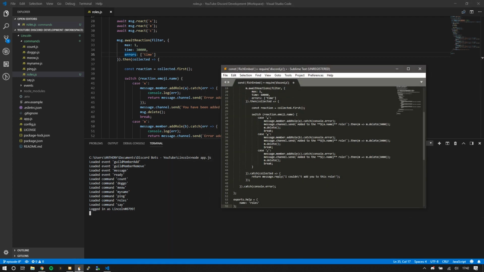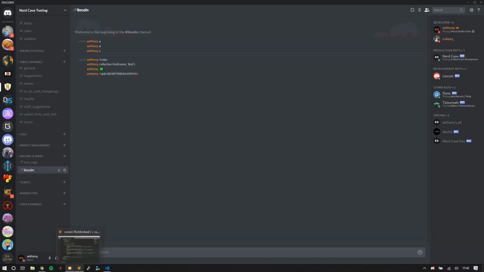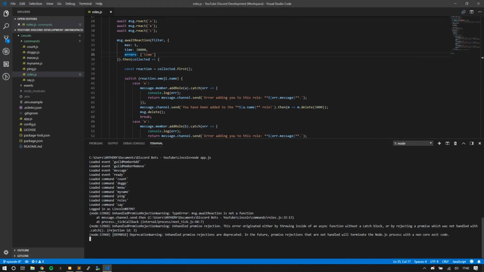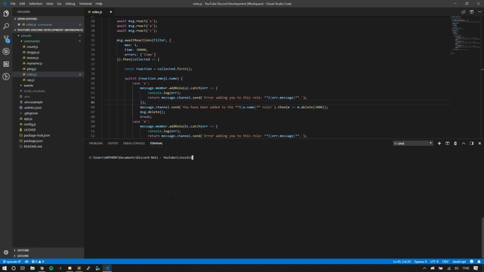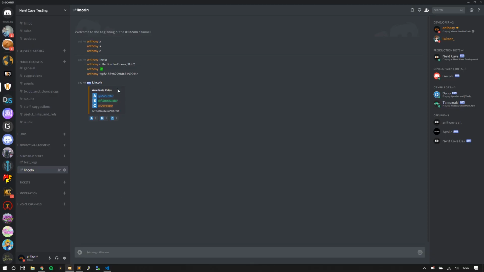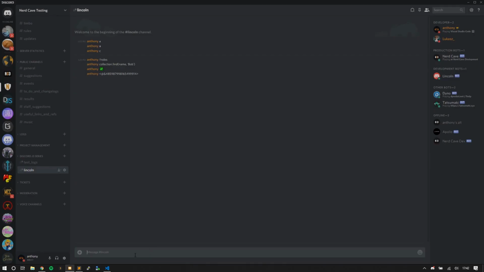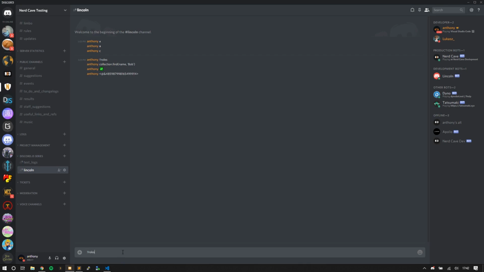This is just an example code I've been going off just to help me. So we're going to run roles, and here we have the different roles that you can get. Let's check message.awaitReaction. Oh, it should be awaitReactions. So let's try that again. Make sure everything is okay. All right, everything is okay.